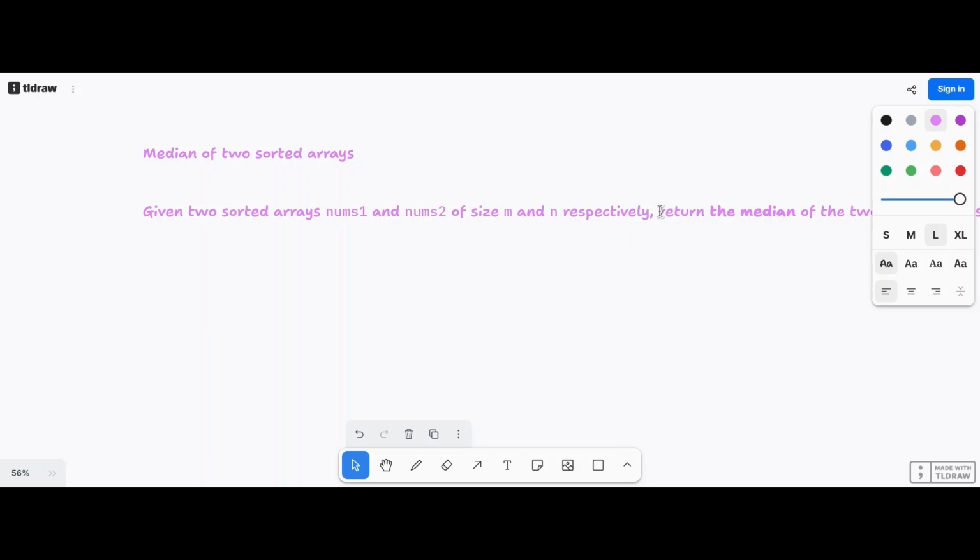So the question says that we are given two sorted arrays. Now we will apply whatever we have learned in 1D arrays. Until now, we have mostly been doing 2D arrays. But now let's say you are given two sorted arrays. Consider this as your first sorted array and this as your second sorted array. They needn't be of the same size; they could be of size m and n respectively, and we have to return the median of the two sorted arrays.